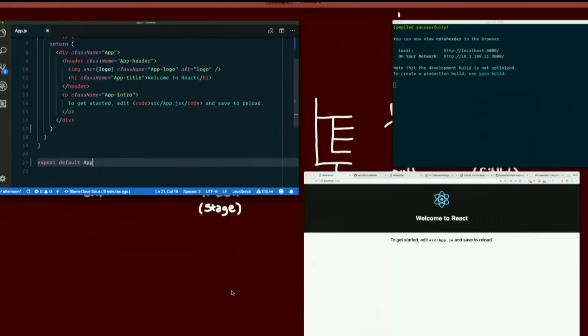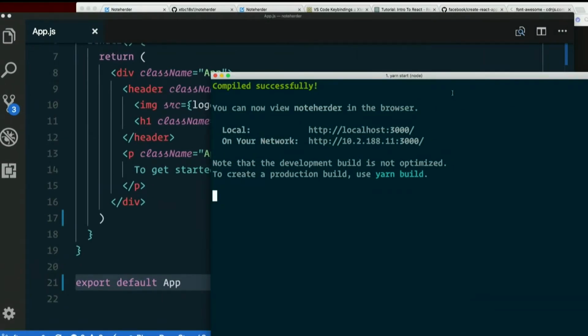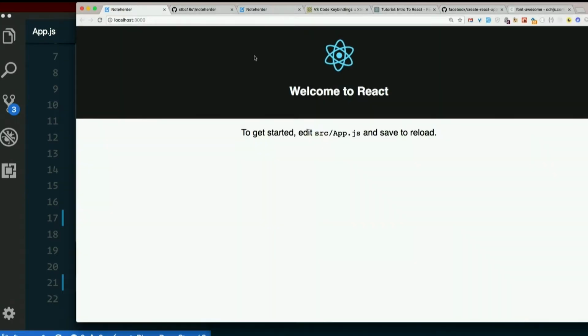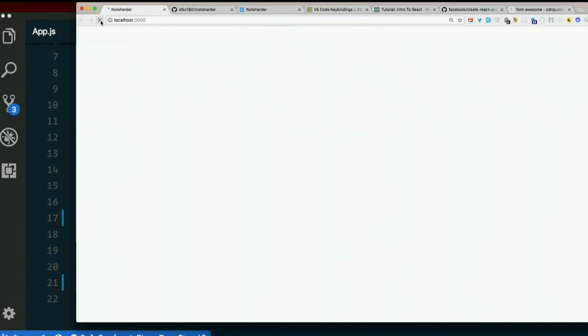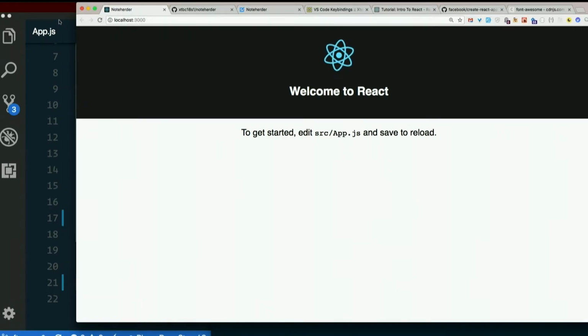The development server that runs when you run yarn start automatically refreshes the browser window when you make changes. So if I look, okay, there's no error, so I haven't broken it completely. I see that the title did change up here, note header. That's good.